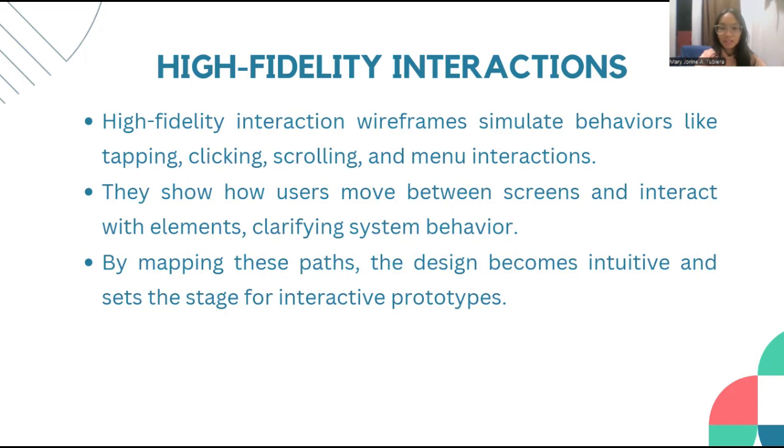So, high-fidelity interaction. High-fidelity interaction wireframes simulate behaviors like tapping, clicking, scrolling, and menu interactions. They show how users move between screens and interact with elements, clarifying system behavior. By mapping these paths, the design becomes intuitive and sets the stage for interactive prototypes.